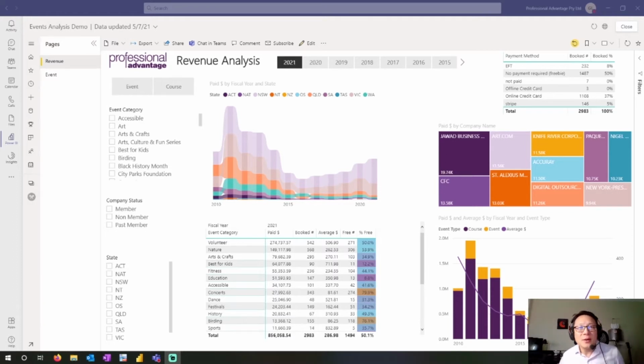What you can see here is the Power BI service, but it is actually within Microsoft Teams, and it just goes to show the great interaction between the Microsoft Office 365 products. We want to show that wherever you are within the Microsoft product stack, you can use Power BI. And so I'm using it within my Teams application with Professional Advantage.